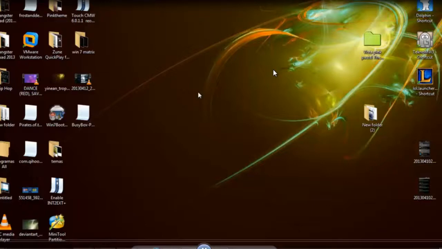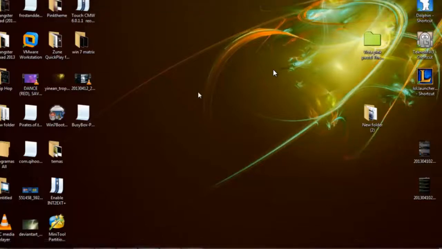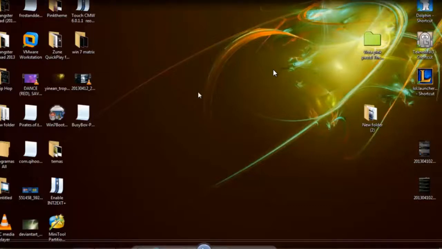Okay, the first thing we have to do is download MiniTool Partition Wizard. It doesn't matter if it's the full version or the home version, both work very well. You have to download it. When you have it, the first thing we have to do is create two partitions from your SD card.